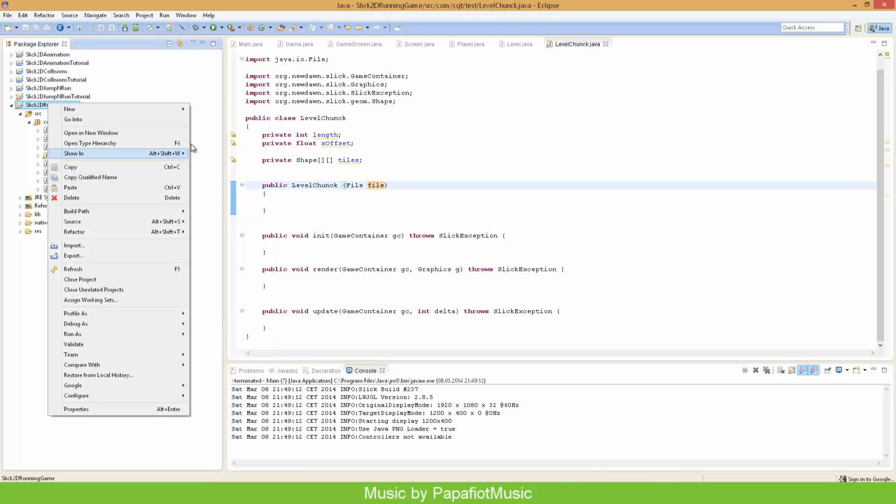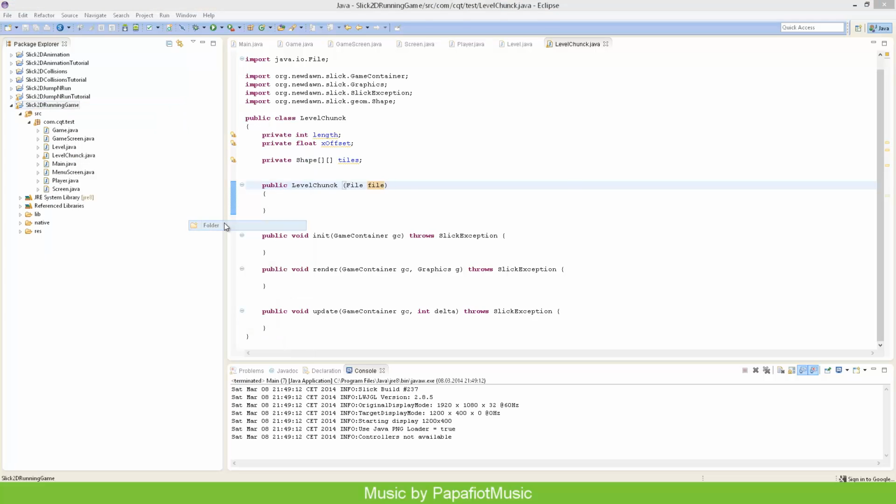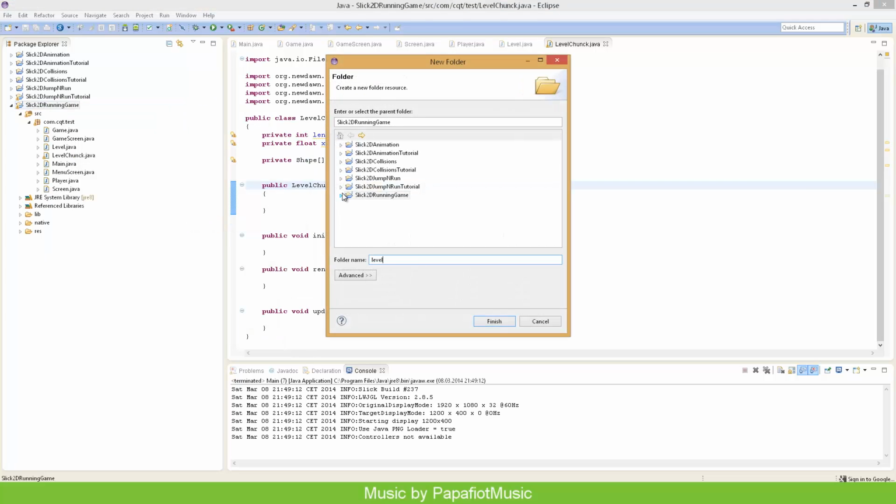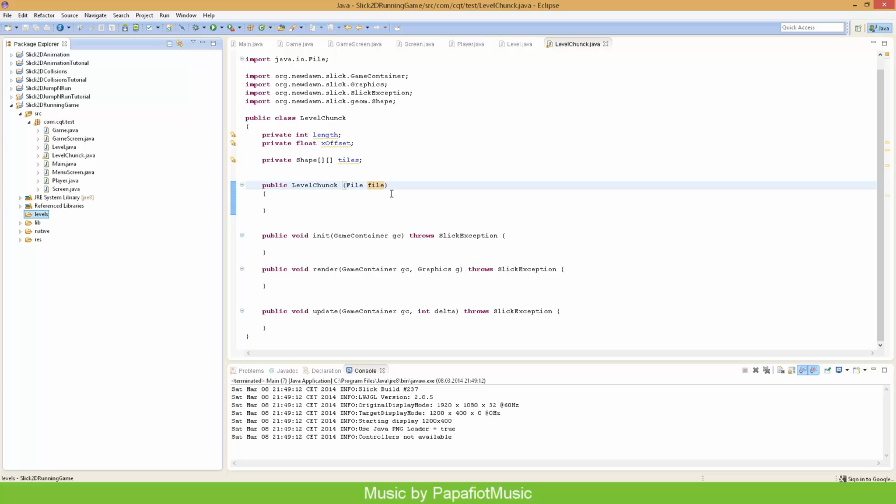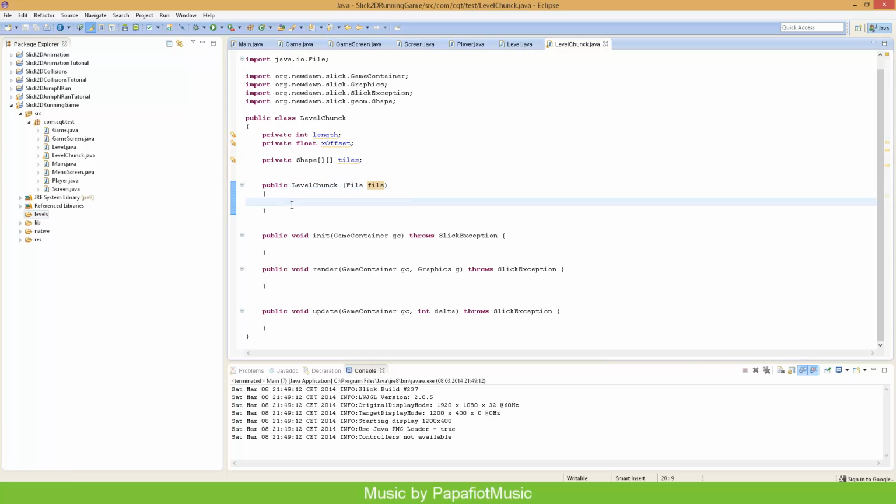We can go here, new folder, levels, that will do its job. And yeah, we'll basically load all levels in it and randomly select which one gets played. Therefore we have a nice endless runner. Okay.